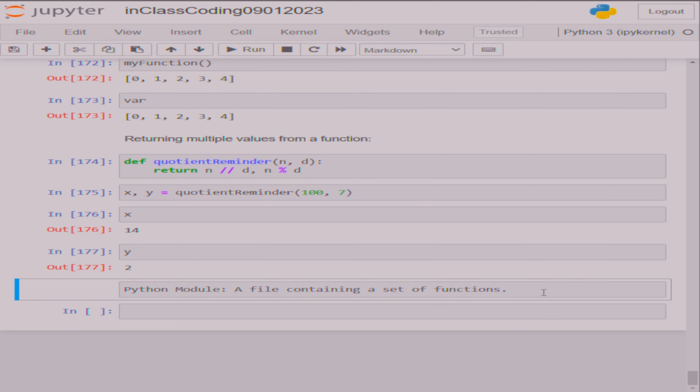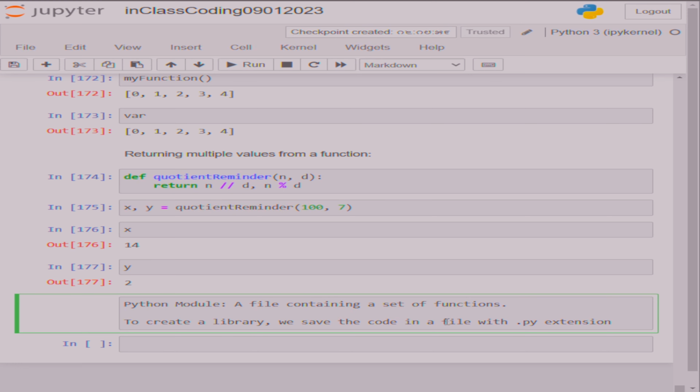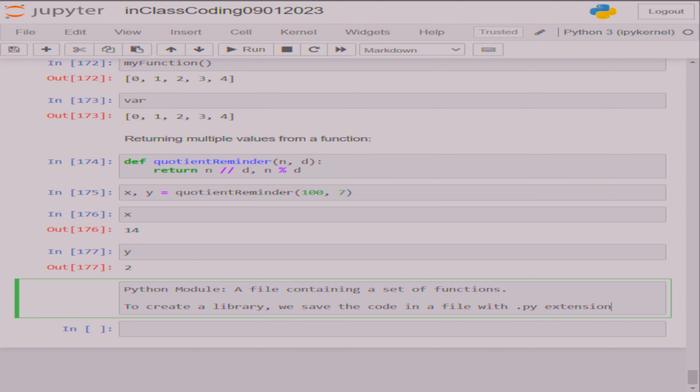I'll add to the same point. To create a library, we save the code in a file with the .py extension. All right. So I'll show you now how to do this.